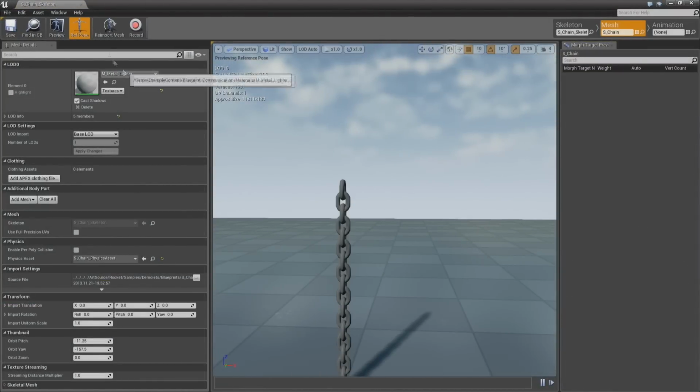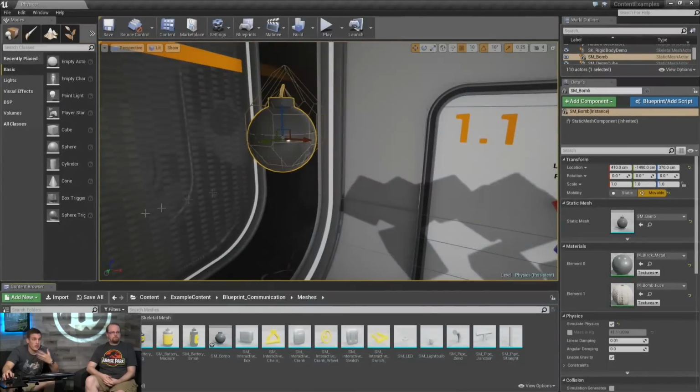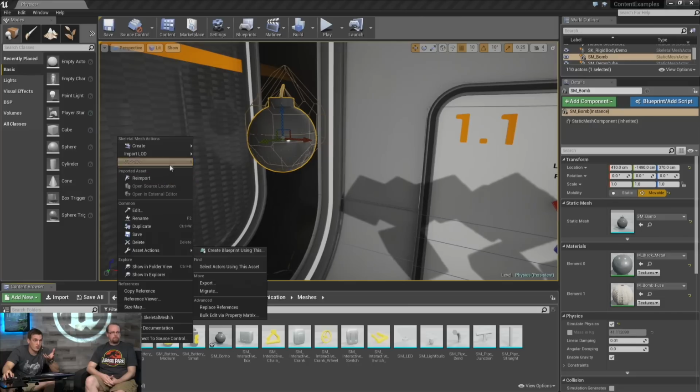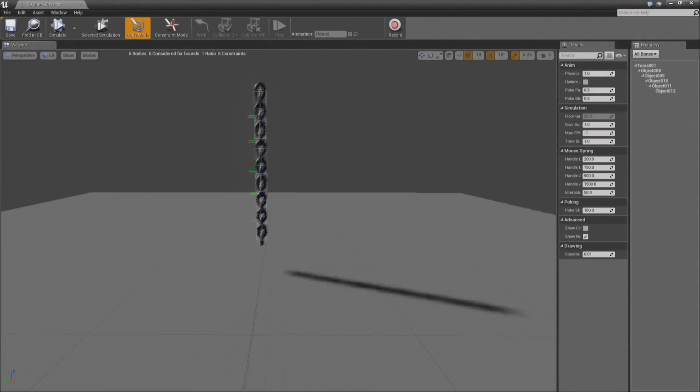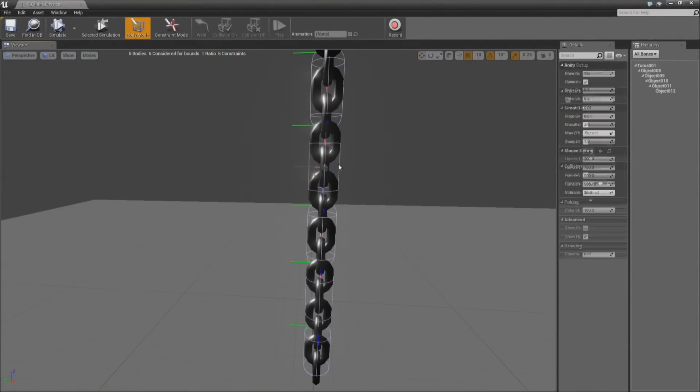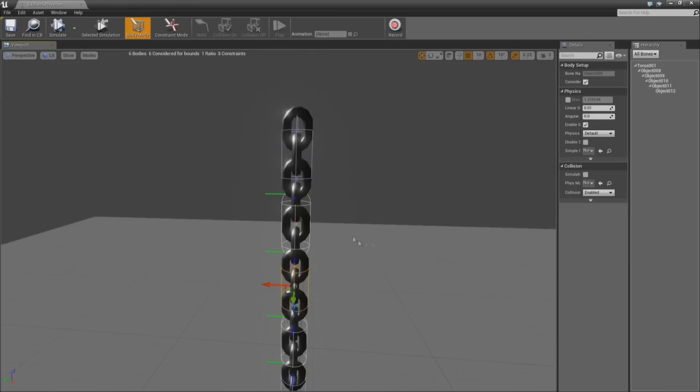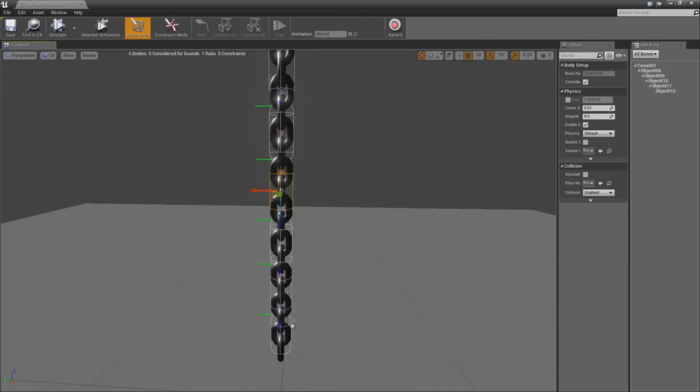So when you want to have your skeletal mesh interact with something in the world, like hit something or something like that, that's where you're going to have to come here, go up to your create, generate a physical asset. And you can see that Unreal generated so nicely for me some capsules along this entire chain right here.